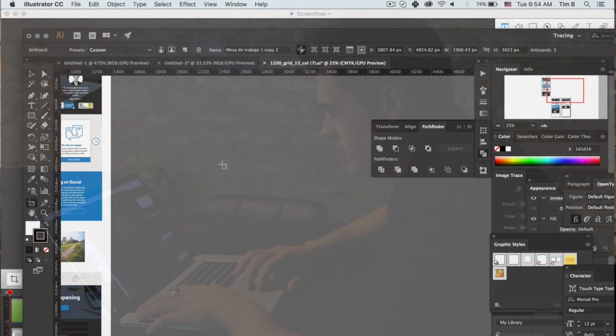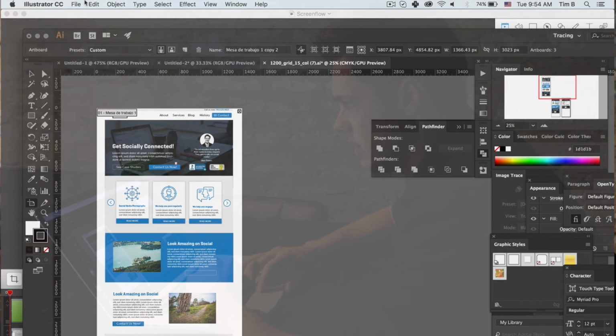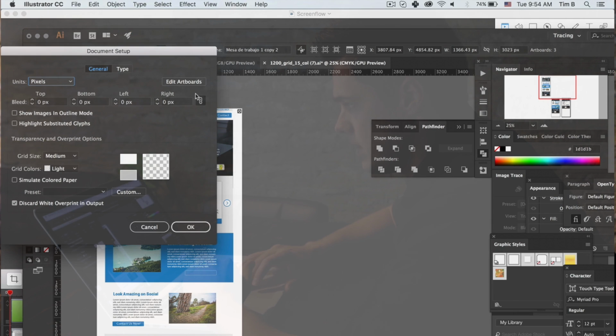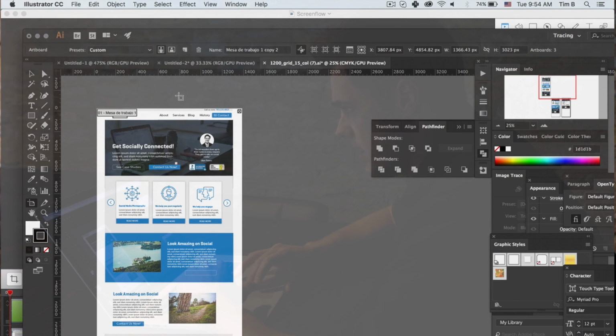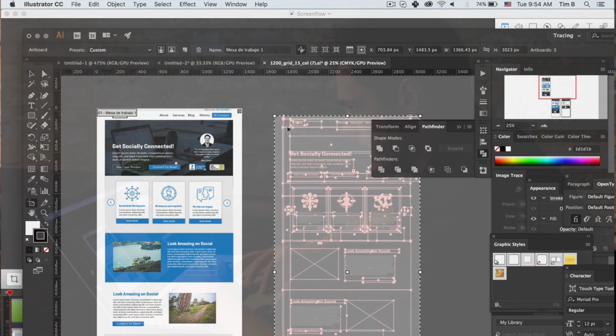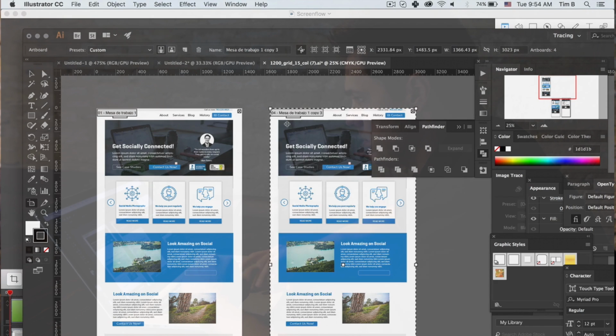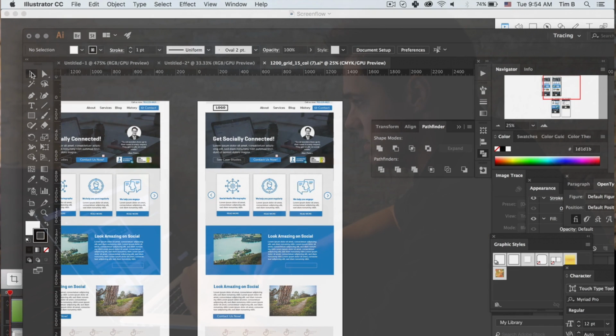So what I like to do a lot of times in Illustrator here is go File, Document Setup, Edit Artboards, and I use the option key and then click and drag to duplicate the artboard and all of its contents.